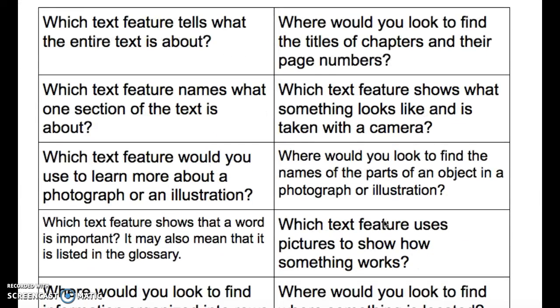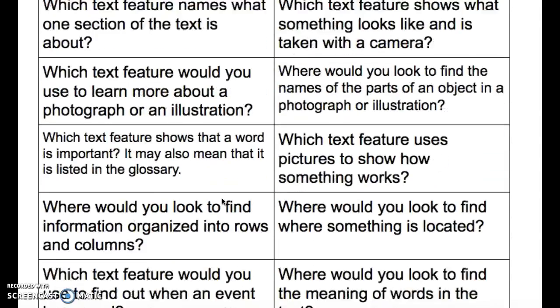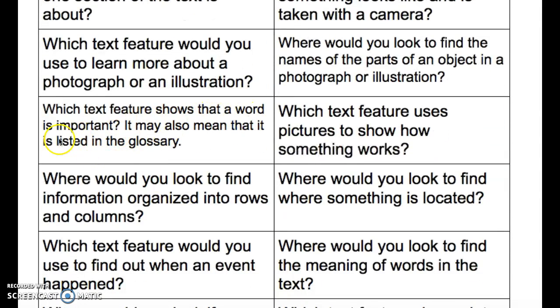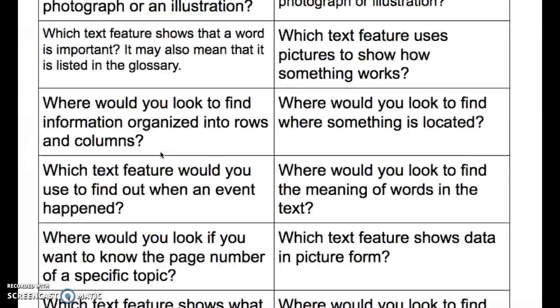Here are the question cards. Which text feature tells what the entire text is about? Which text feature names what one section of the text is about? Which text feature would you use to learn more about a photograph or an illustration? Which text feature shows that a word is important? It may also mean that it is listed in the glossary.